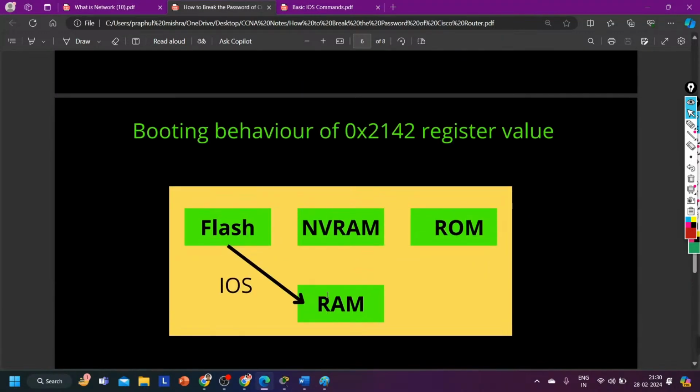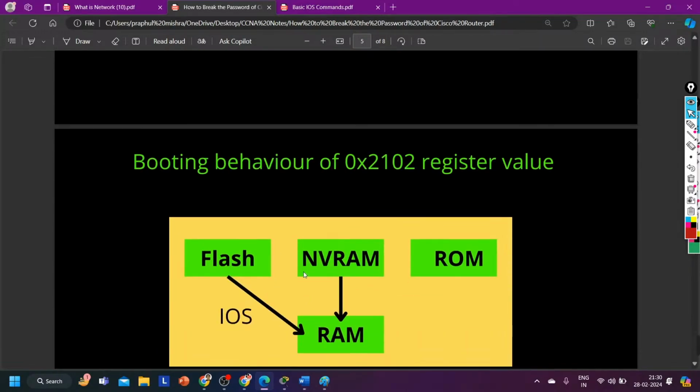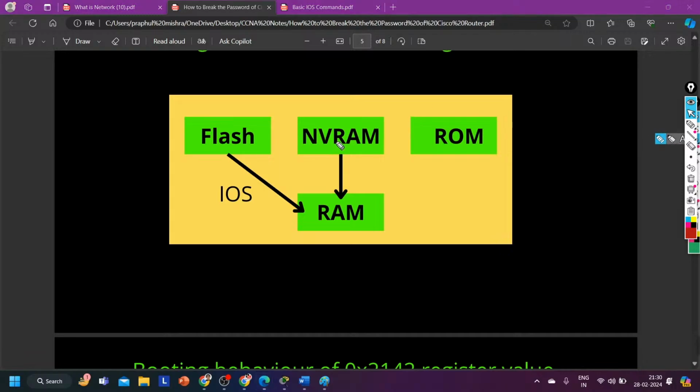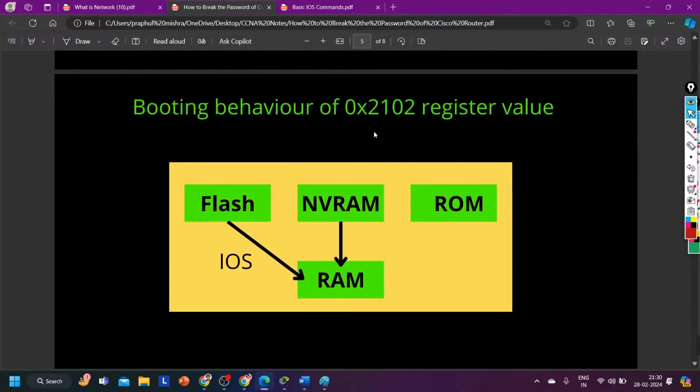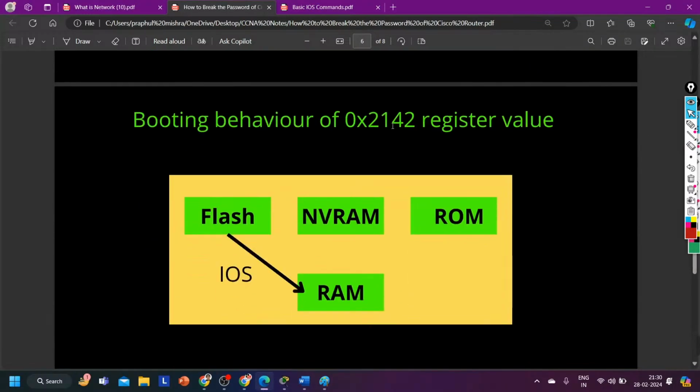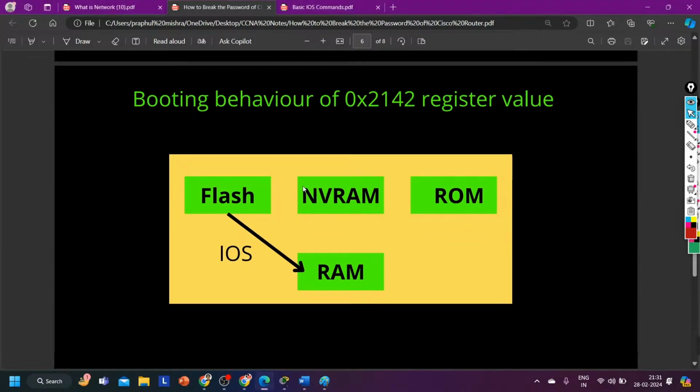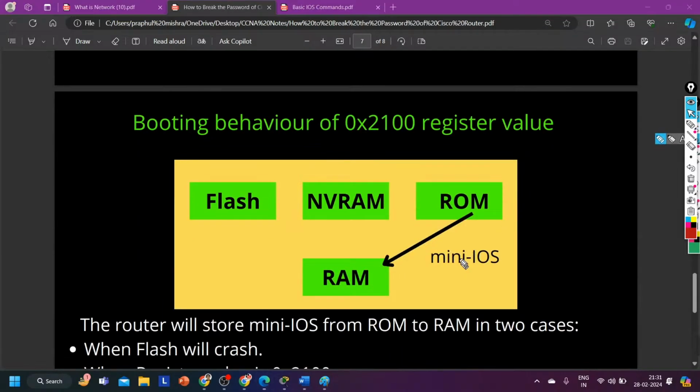Is the register value the one you set or is it automatic? Brother, I told you the requirement, right? This is default. This is default, 0x2102. This is 0x2142. In this configuration register value, it is not going to copy NVRAM data. Now if you want that your router should not copy NVRAM data, then manually you have to change the configuration register value to this, right? If you want that your router should only boot with mini IOS, you have to change the configuration register value to this manually.